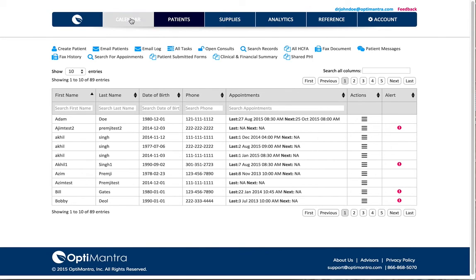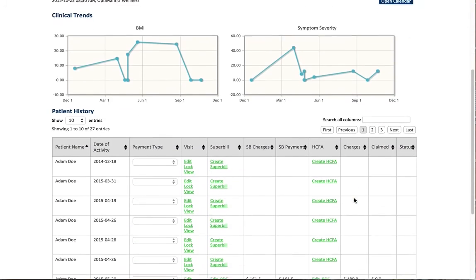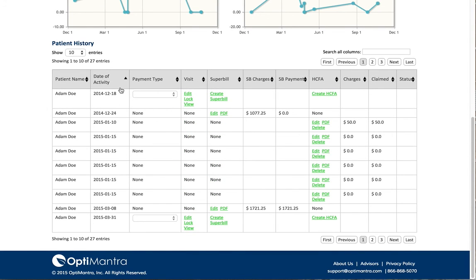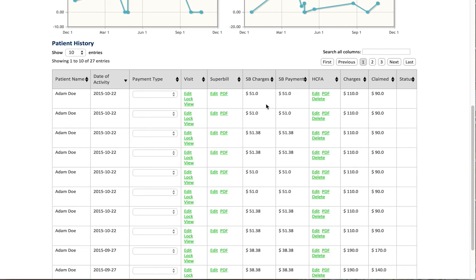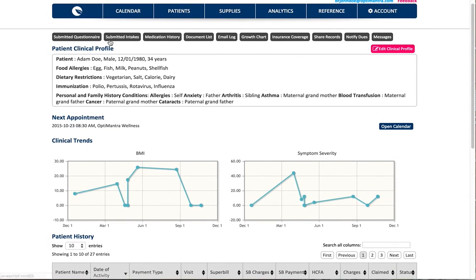if the patient wants, we can also create a follow-up appointment, and we can also look at the details or the summary for the patient on the patient dashboard. So for this patient, it shows the visits, if we have created super bills, super bill charges, payments, and current status. And you can see details around submitted intake forms, custom questionnaires, and all other details for the patient.